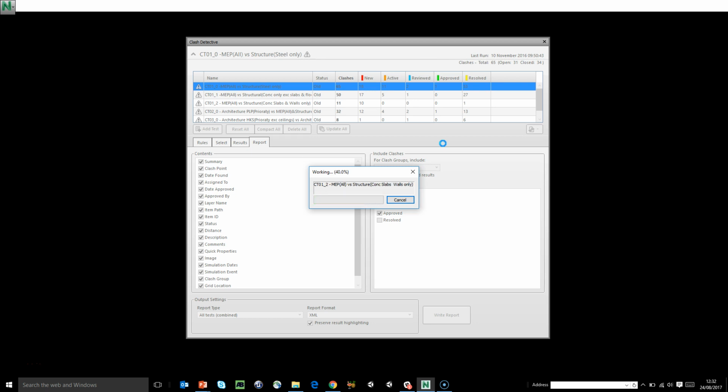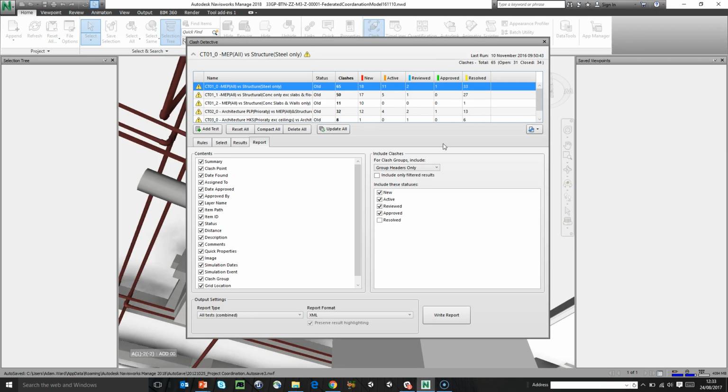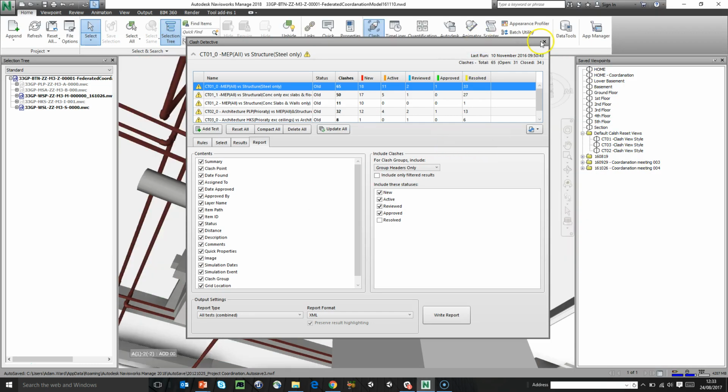What I am going to say is everything we've done up to now isn't to do with Warboard. This is standard Navisworks clash detection functionality. The next step is we're going to push this data into Warboard. There we go, so it's exported. So now what we're going to do is go and look at that file.